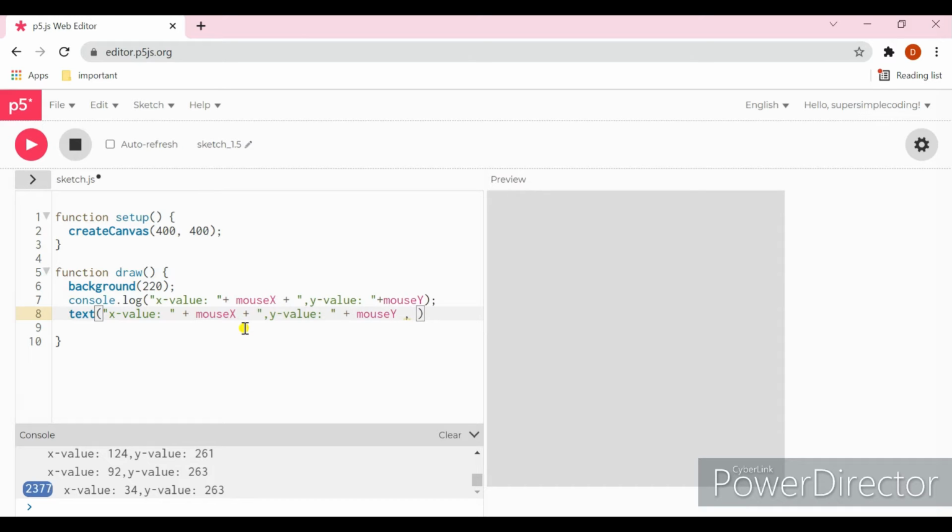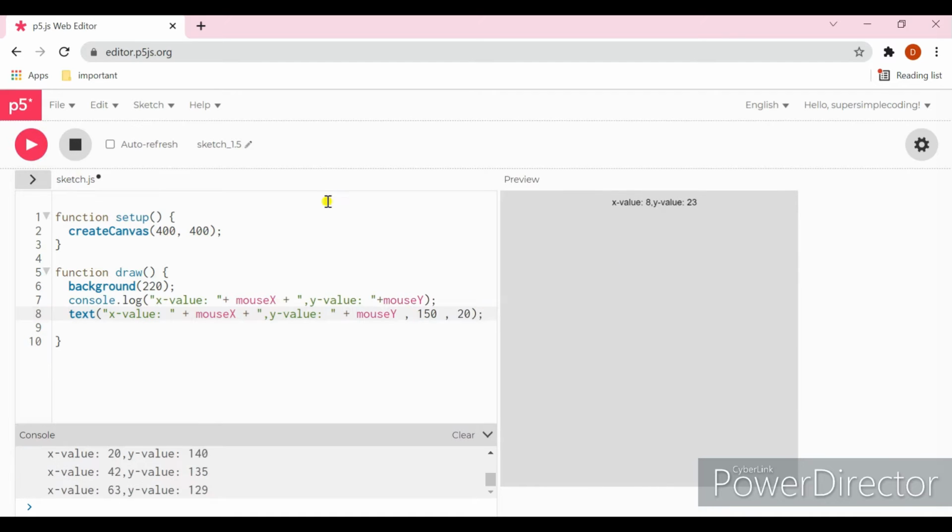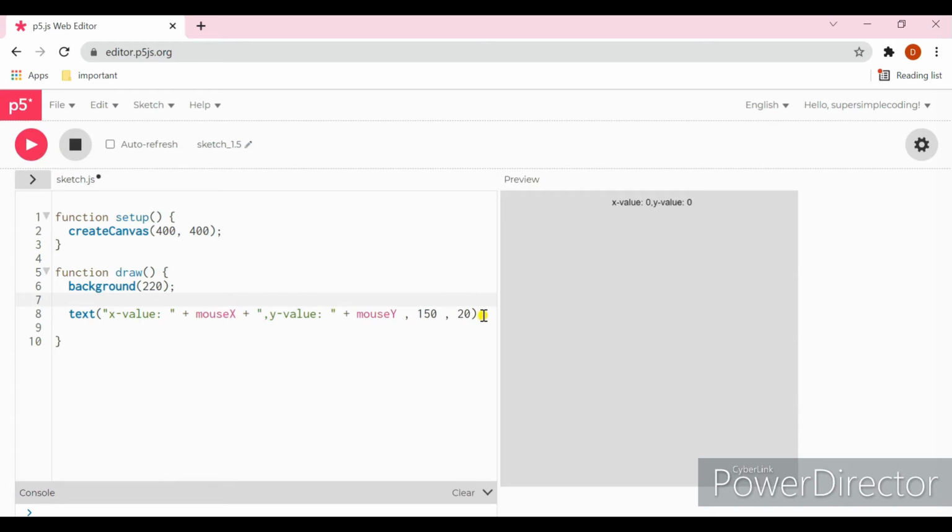And now let's write in the second and third argument. We have to specify the location where we want to display this whole information on the canvas. Let's keep it somewhere on the top. So as we can see in the console, we can keep the x and y values as 150 and 20. So let's do it. 150 and 20 and play. So there it is. And now we don't need this console.log, so I'm going to remove it. Erase and let's play again. Perfect. Now let's get started with our drawing.